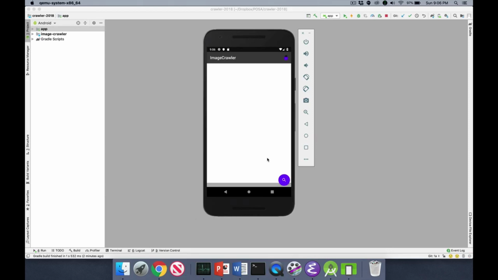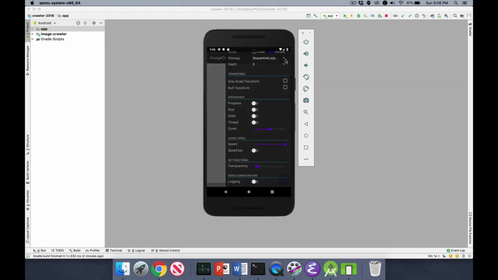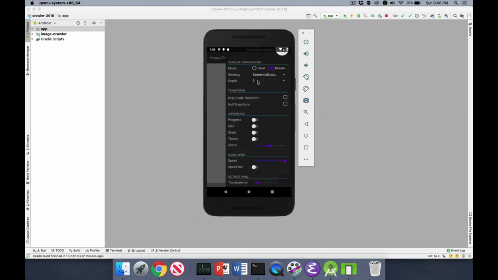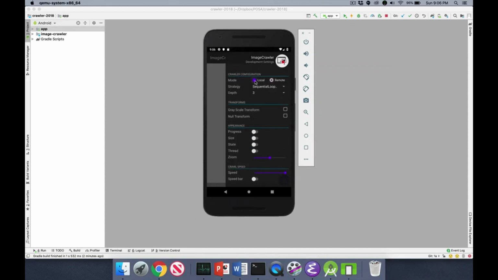To save time, I've gone ahead and opened the emulator. Here's what the program looks like. You can see it says Image Crawler. If you click on the little ladybug icon in the upper right-hand corner, it'll give you a bunch of options to select. Let's go with local, so it doesn't actually go out onto the network and download the files, which will just speed things up a bit.